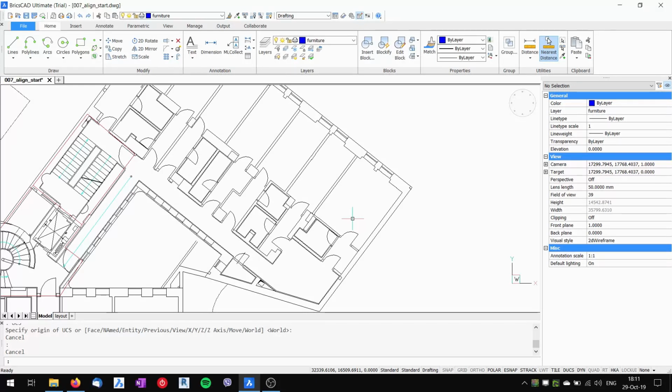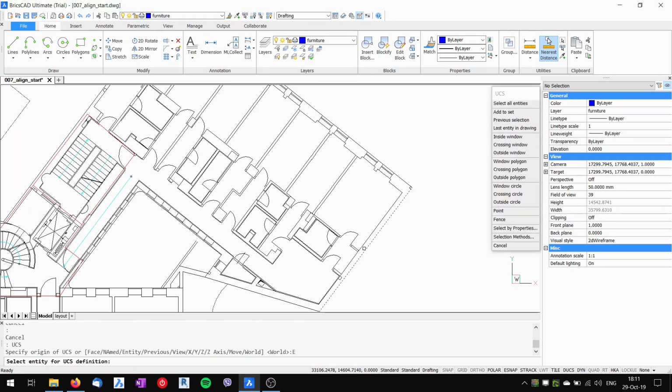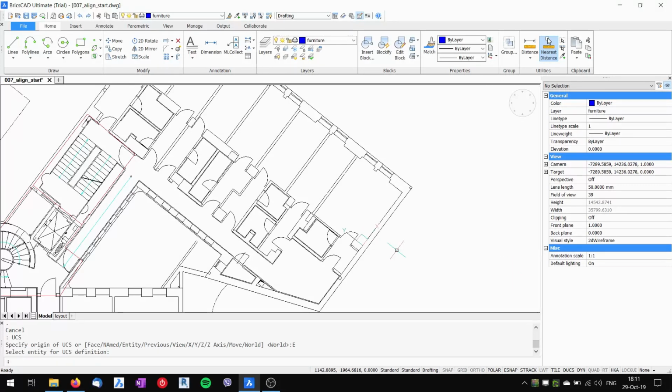So I will use the command UCS, which stands for User Coordinate System, and from the command I will use the option to align it according to an entity. Okay, so I will choose entity, and I will choose one of these lines. And you can see that the coordinate system has been changed, and you can see my cursor has changed.